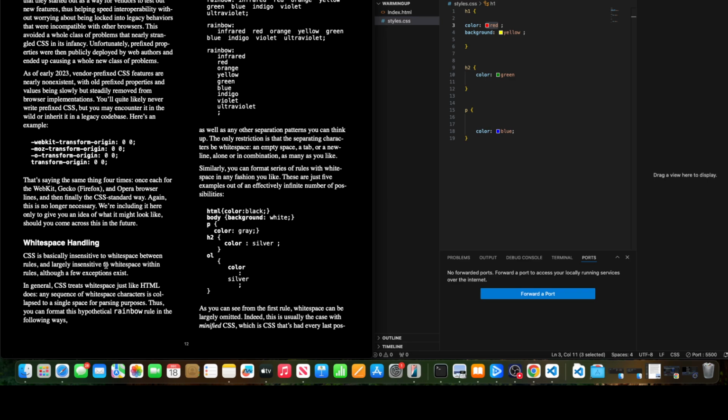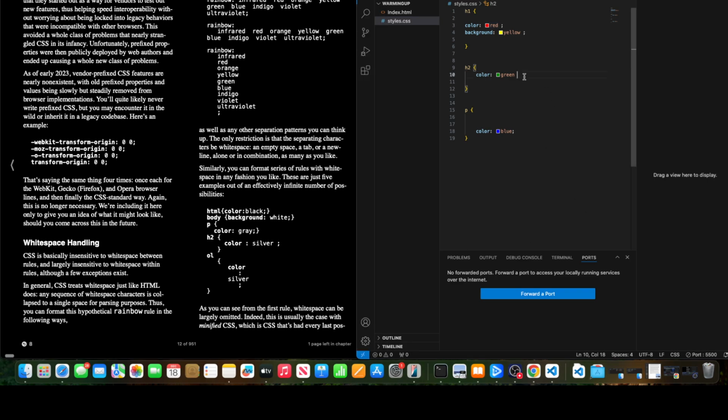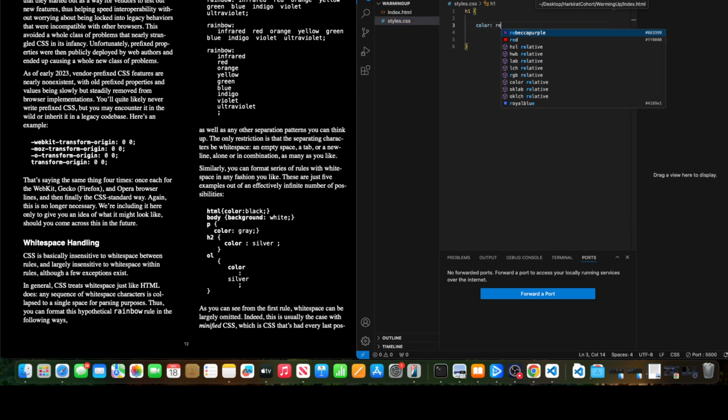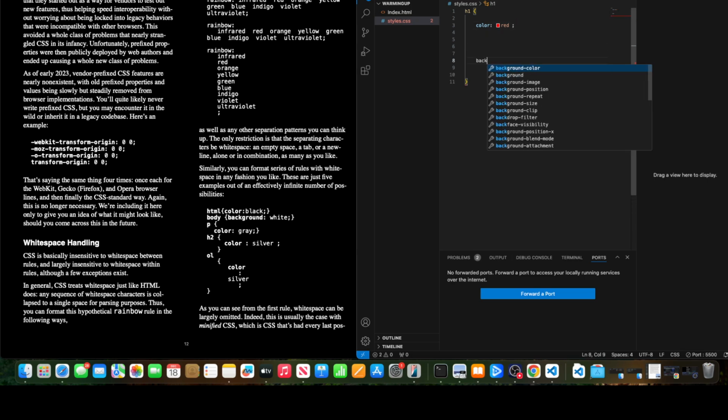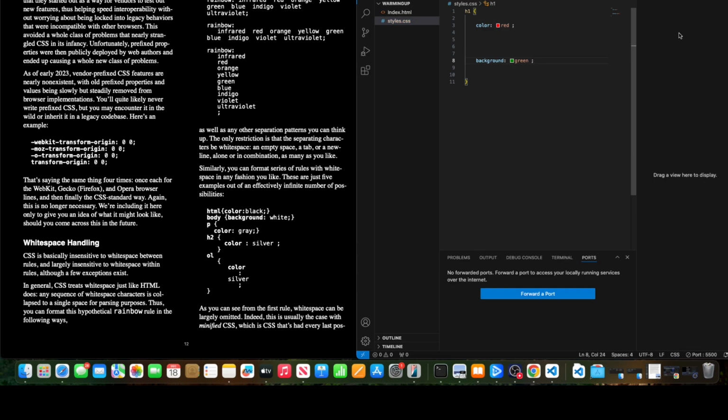Okay, now white space handling. Basically CSS is insensitive to white space between rules and largely insensitive to white space within the rules. What he's trying to say is, let's start fresh. First we mention what we want to select, and then curly braces. If I have a property saying color red, then a semicolon, leave spaces, and then put background as green, CSS will ignore this white space.